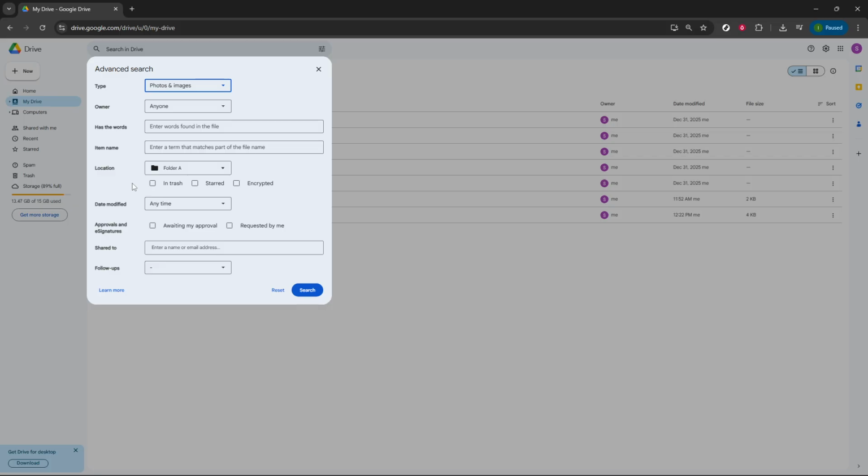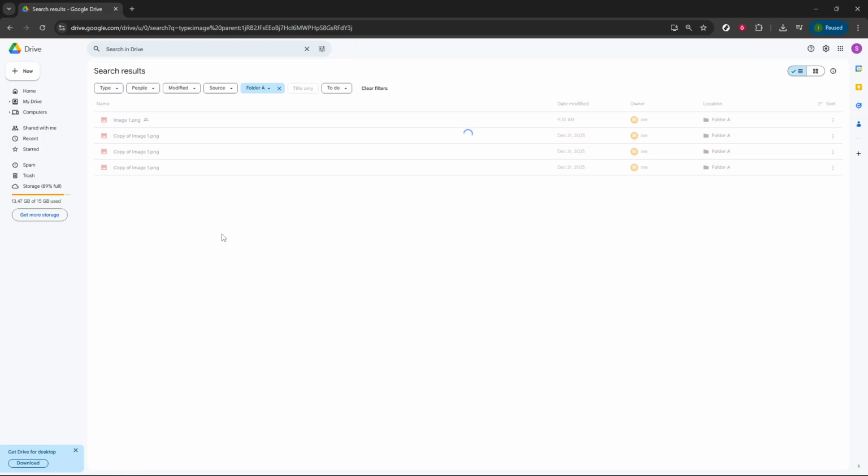Other filters in the panel, such as owner or last modified date, can further refine what you see without changing the steps. When everything looks right, click Search. Your results will now be limited to the folder you selected, making it much easier to spot the right file.